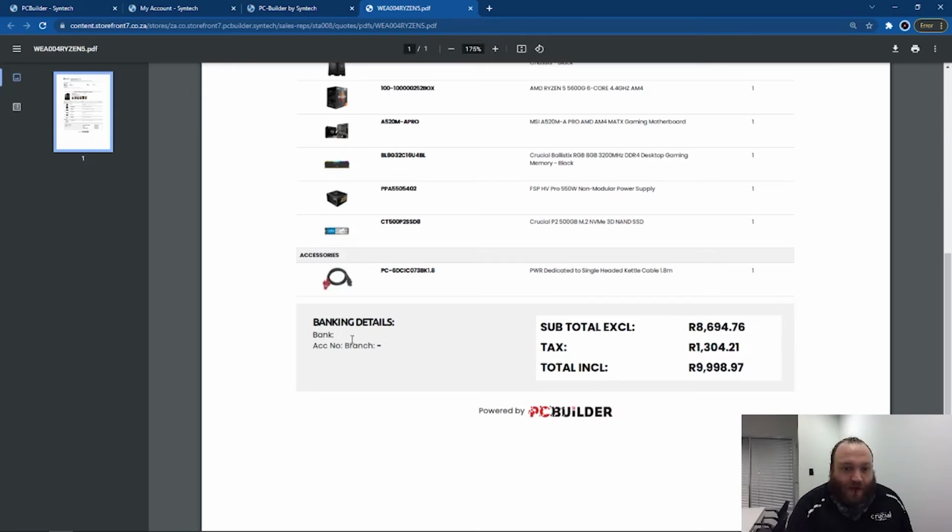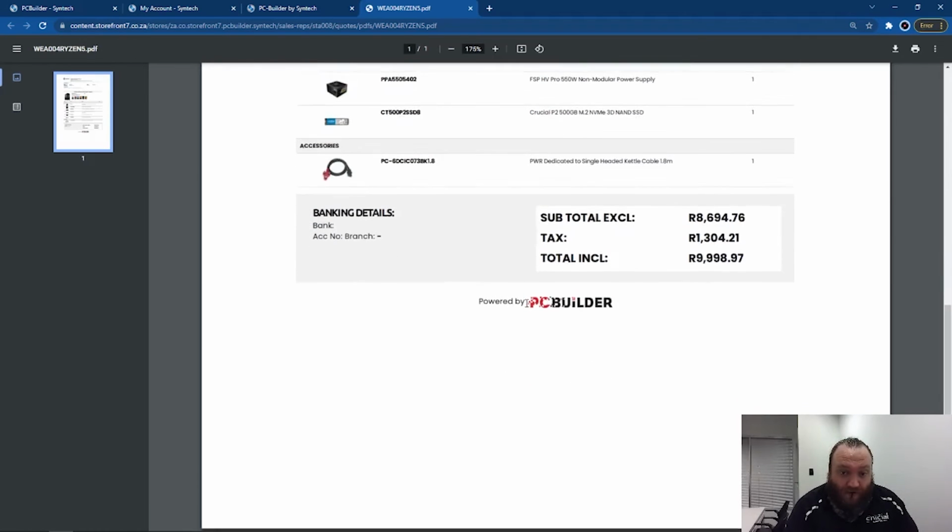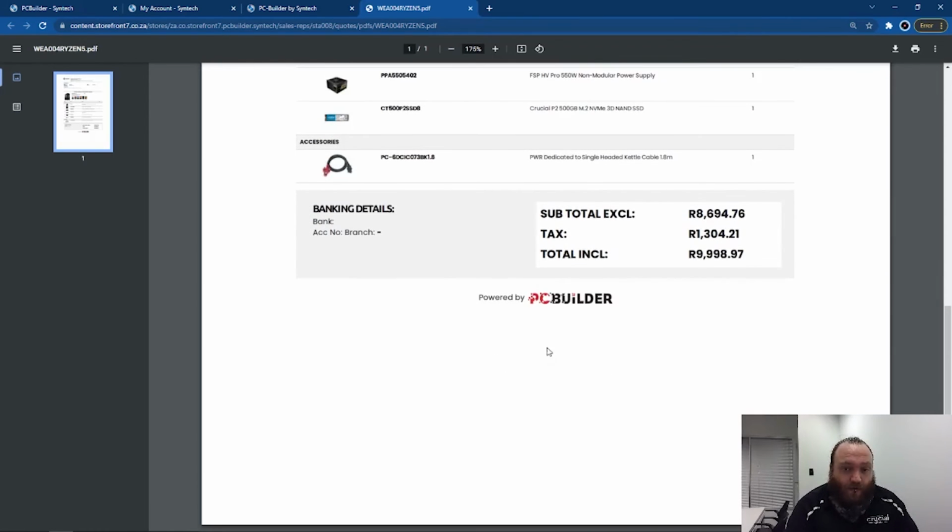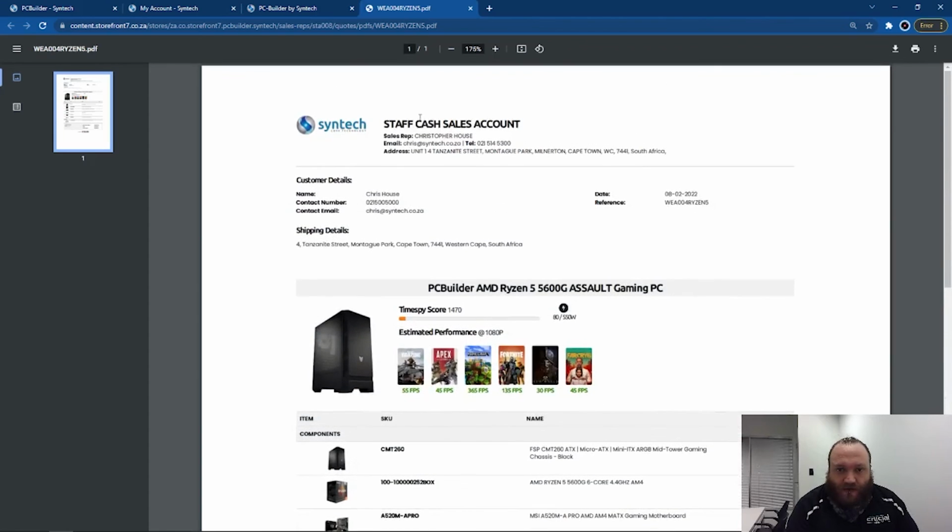We're still tweaking. And your banking details would automatically populate if you had this set on, I think it's Syntech derived bank details. So if there's an error or a problem there, you can actually just get in touch. Every single quote has a "powered by PCBuilder" at the bottom. So obviously that's the underlying compatibility tech.